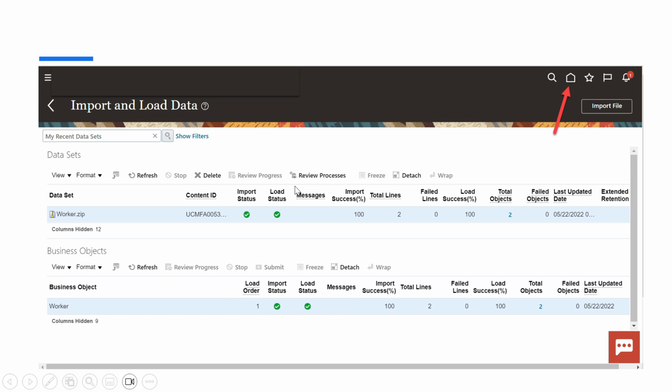After clicking on the submit button, you will see a line added. The process is submitted, and there are two different statuses: import status and load status. Import is going to check formatting, whether you have added all the required attributes, and the file sizes, and it will map to that view. In the last video you saw view business object attributes and so on. So it is validating against that setup.